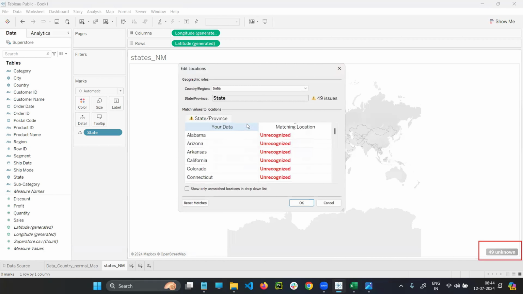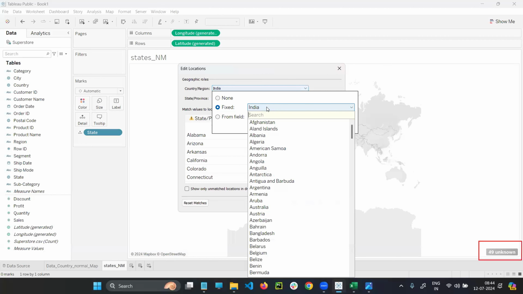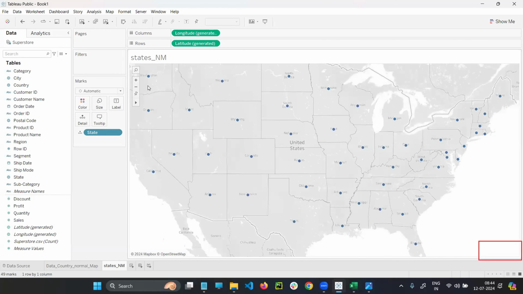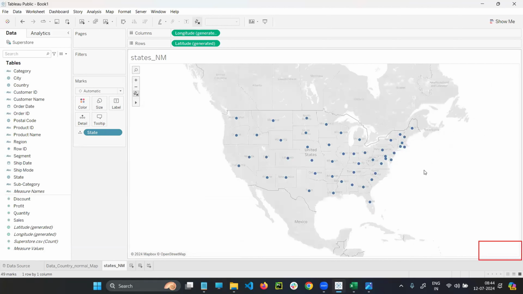I will click on edit location. Now what I will do, I will change India. Click here. I will change it to United States. Okay. I'll click on OK. Now see, I can use this option. Zoom in, zoom out options are there. I can zoom out a little bit. Now see, here you can observe one thing. Every state you select properly, exactly in the middle you will get the dot. Every state is represented with a dot.